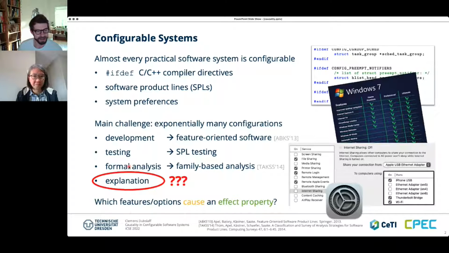Namely, we ask which features or options cause an effect property. And the effect properties can be of various types. They can be functional or non-functional. And here, for instance, in our system configuration setting, we want an internet connection configuration to have a small probability of failure of the connection.